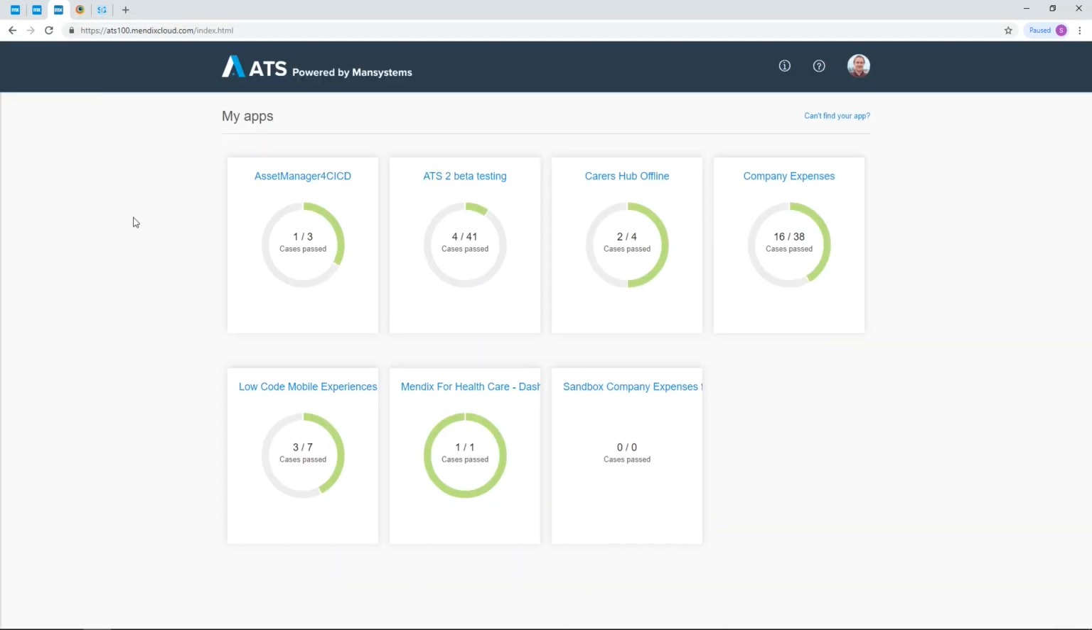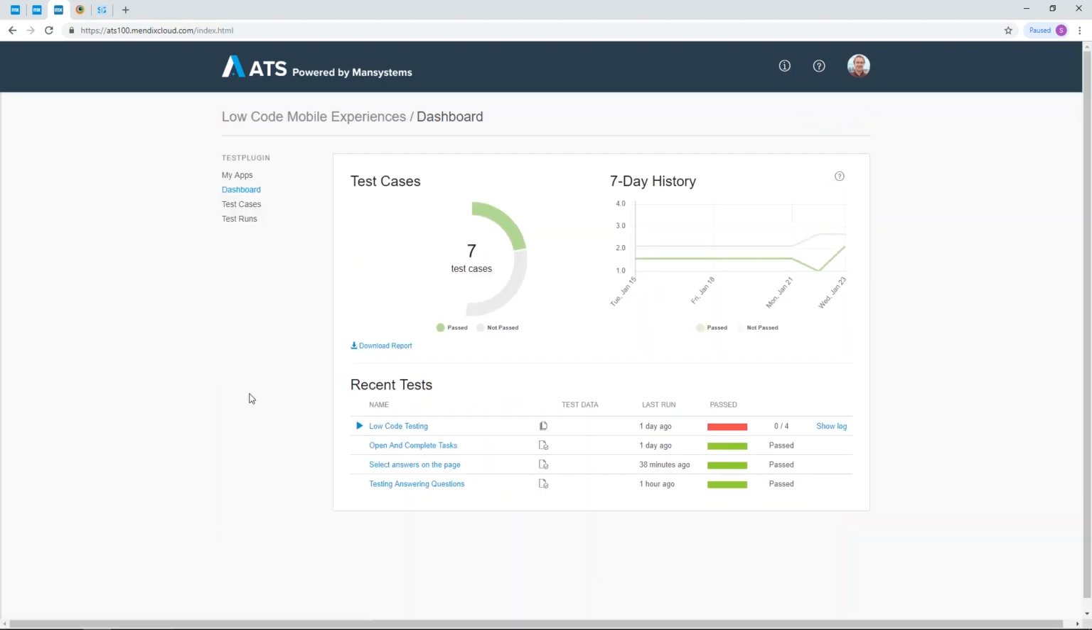This is a browser-based platform and allows us to see across all of our applications which test cases have passed and which have failed over the last 7 days. This gives us a high-level overview of the progress of our applications. We can see here our low-code mobile experiences application, and when we drill down on this, we can see more in-depth information about the test cases. Over the last 7 days, we can see this graph to see how we're progressing.